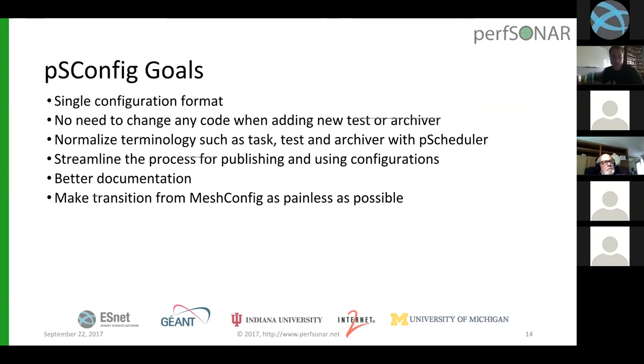One is we wanted to consolidate those configuration formats. We just want one format to do everything, so we don't have 3 places where we're trying to juggle things, because I think it's confusing for both developer and user alike. Another big requirement was when we make changes like add new tools or options or archivers, we didn't want to have to change the code. We don't want to have to release a new version of PSConfig every time somebody writes a new test plugin or something like that. We want everything to be plug and play, so we want that to work right out of the box.